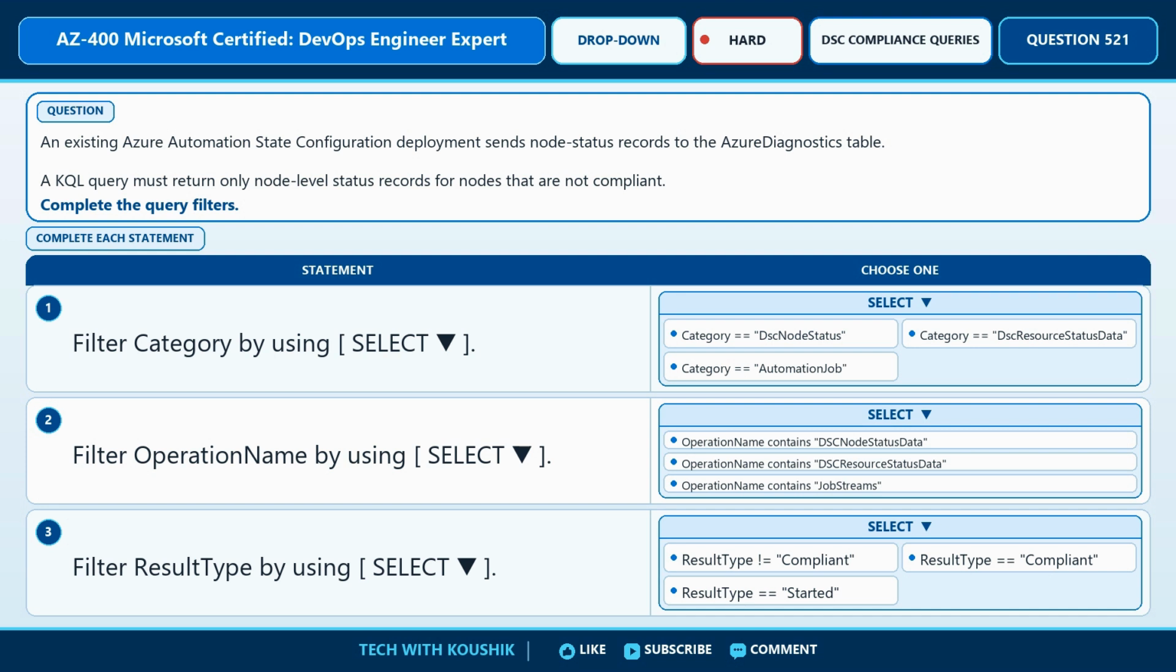Statement 3. Filter result type by using the blank. The choices for statement 3 are result type equals compliant, result type equals compliant, or result type equals started.